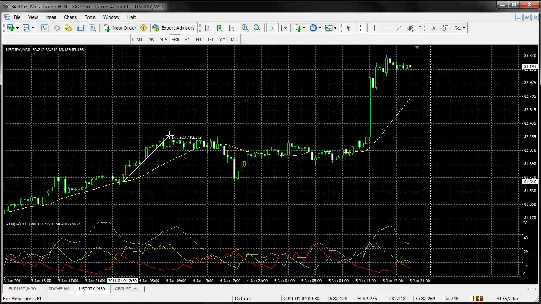82.273. Well, the first number represents how many bars have gone by from its starting point. Okay, and then the number in the middle, 627, represents the points. Okay, now we're using an ECN broker, which is an electronic communication network.